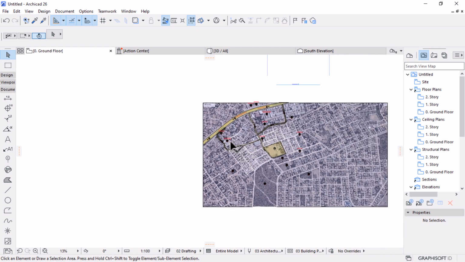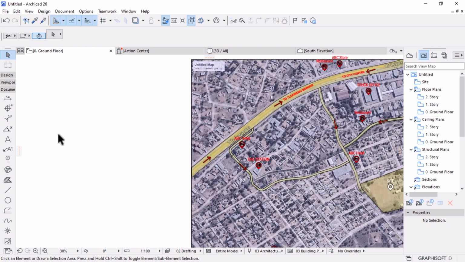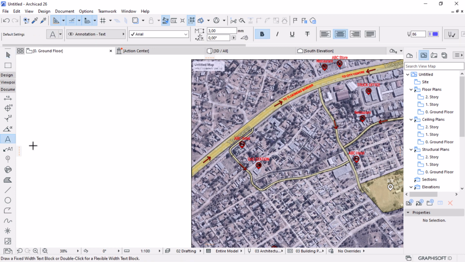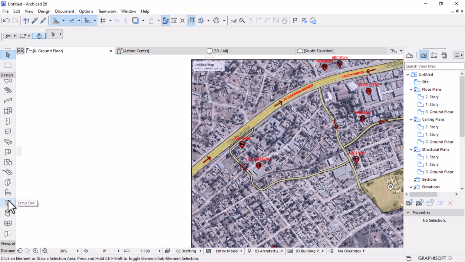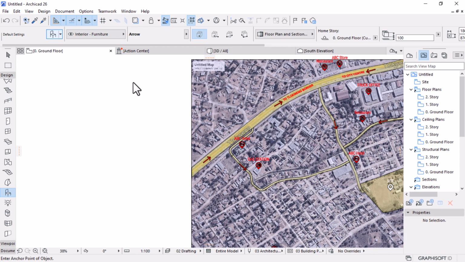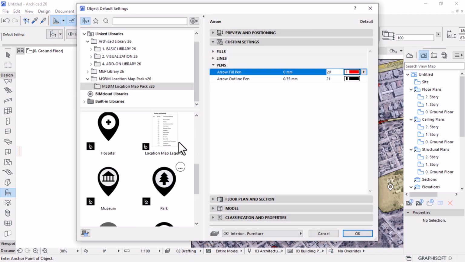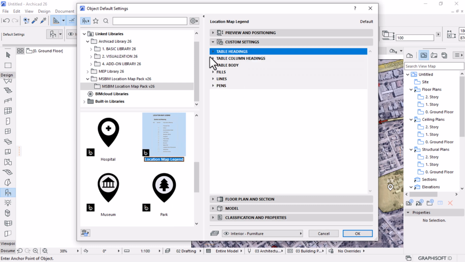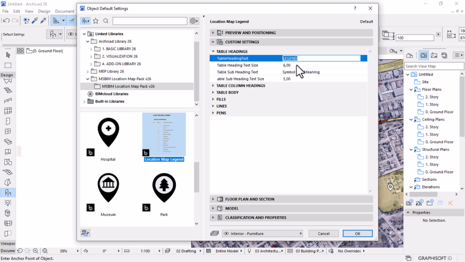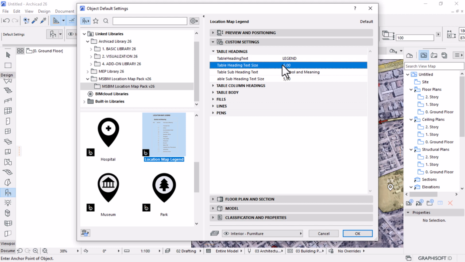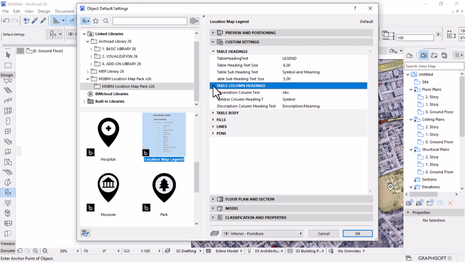So if to do the legend for this, I'll go back again to the object tools. Let's go to design and open the object tools. Open the settings. There is a legend also from the pack, so it has some custom settings as well here. You can decide to give it a name or a header for the legend, and then you can play around with settings of font size and font color, just like that.